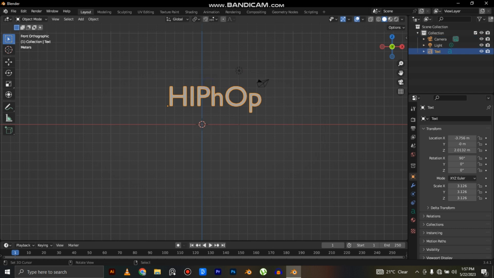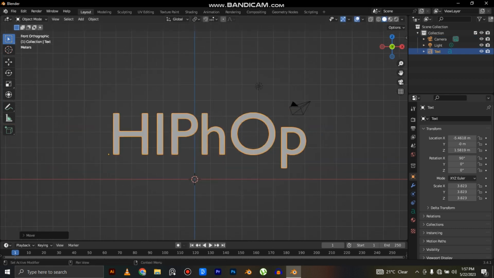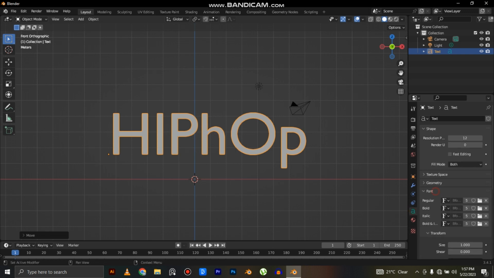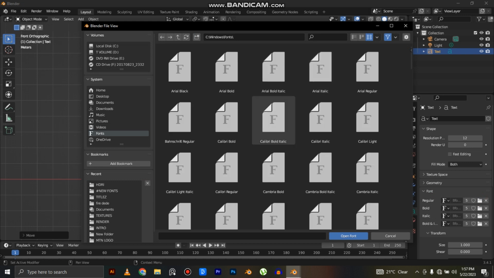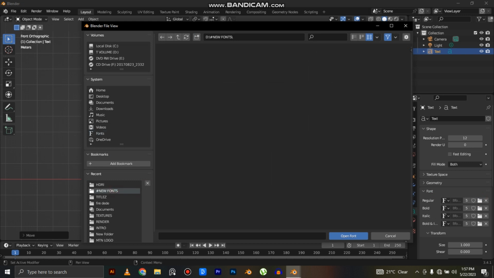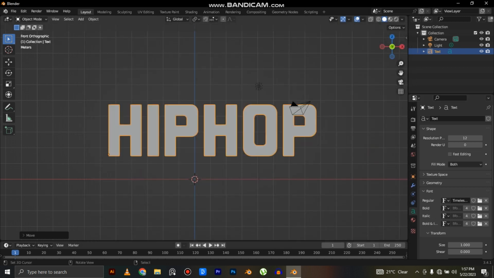Let's scale down, bring it to the center. Let's do a little bit of scaling to the center. Now I'll go into the font and look for some fonts. I have my new font downloaded already. And if you want these project files, I'll link them down below.